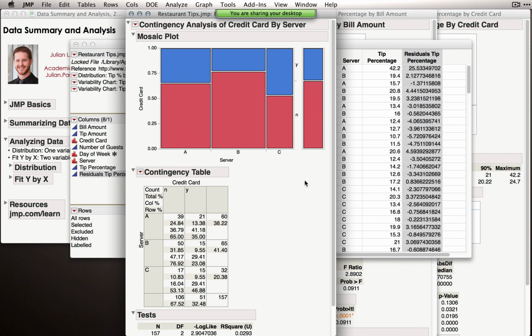So we have a representation at the margin here of credit card use. That one's pretty obvious. For server, it's probably a little less obvious, but look at the spacing on the x-axis. The spacing for A and the spacing for B is wider than C. C was actually less represented in the data table. Server C worked fewer days. So the spacing of the x-axis here is representing that marginal proportionality.